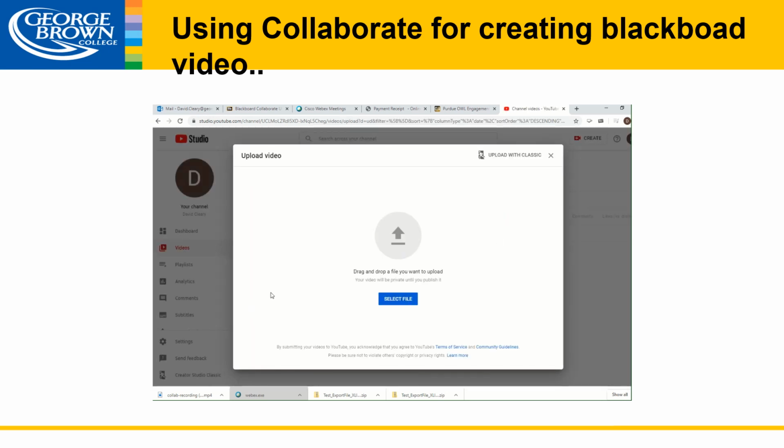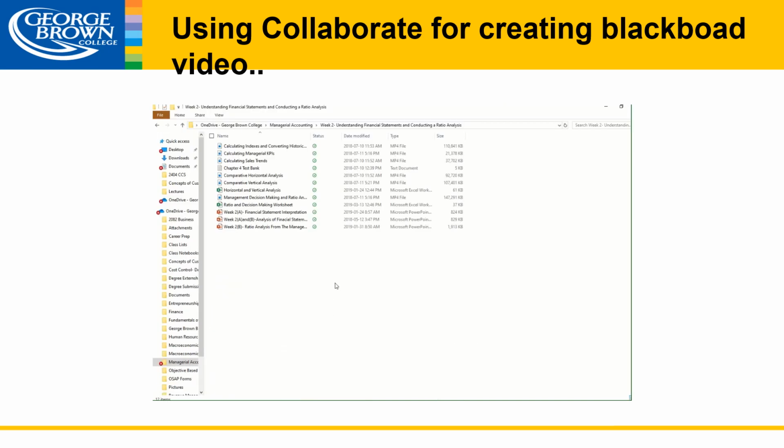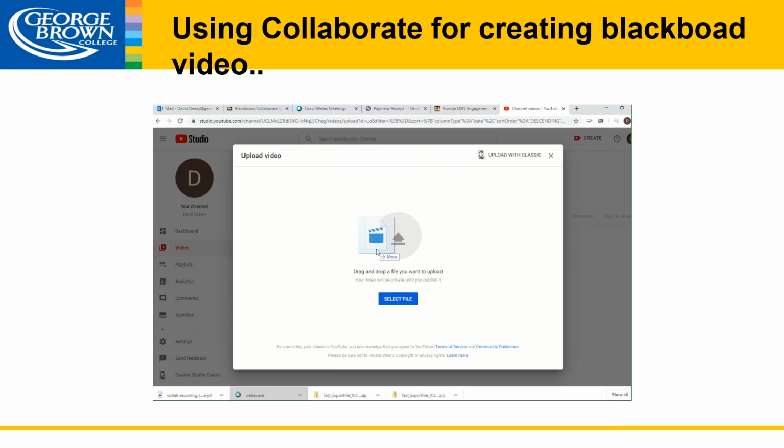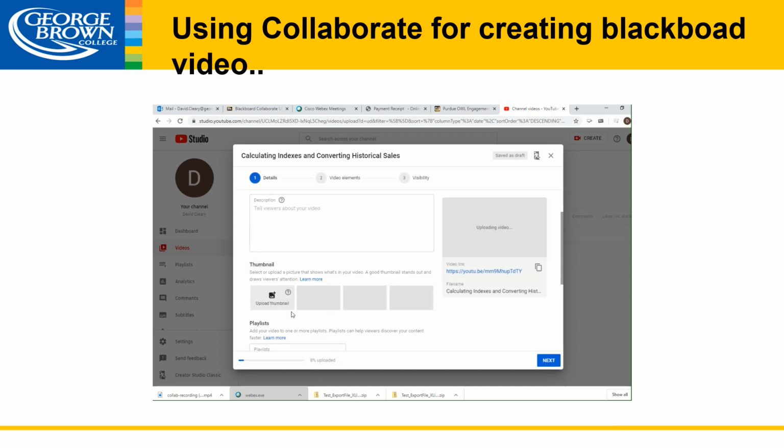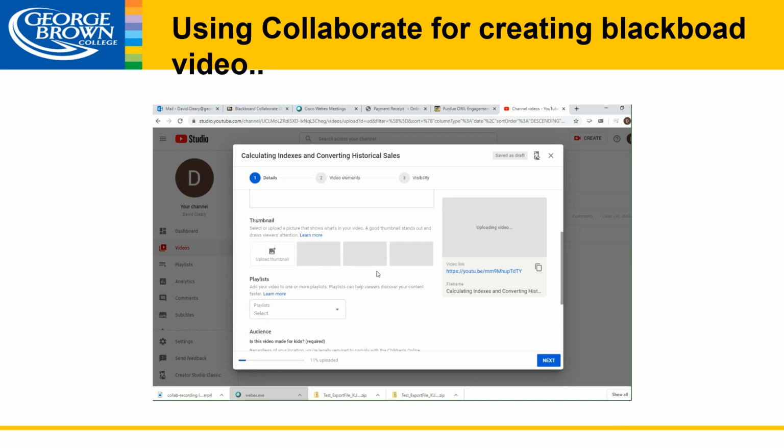So you can select a file, or you can drag and drop one. I'm going to drag and drop one here. I'm going to go down to my files. See, these are some of the MP4 files that I've downloaded from Collaborate. I'm going to grab the first one I see, go down to the internet, and drag and drop it here. There we go. I can give it a new name. That looks pretty good. A thumbnail? I'm not terribly worried about a thumbnail at this point.